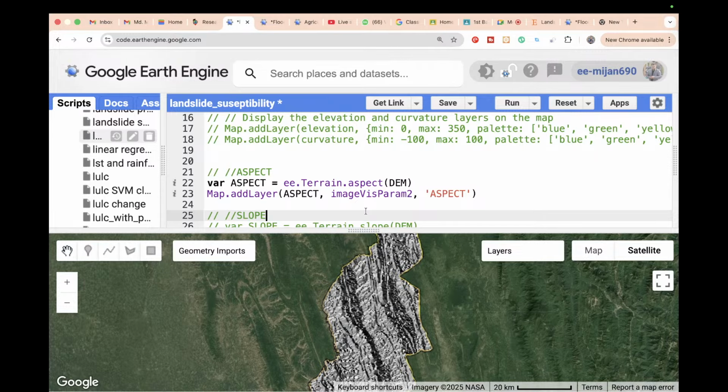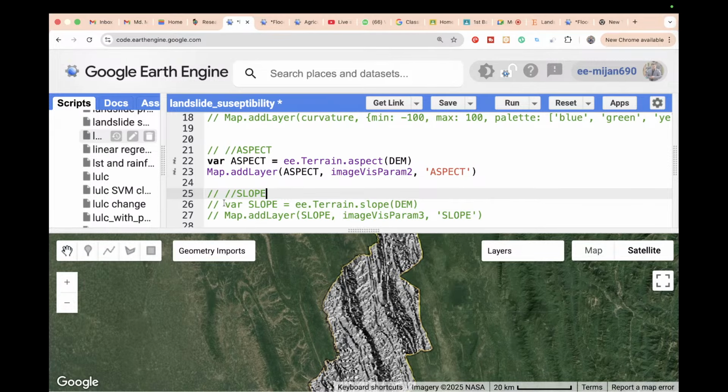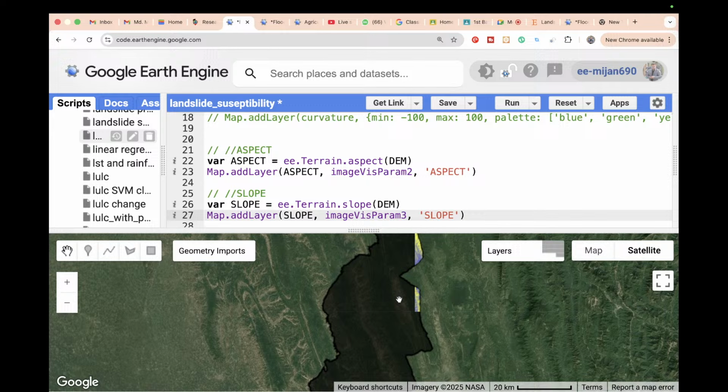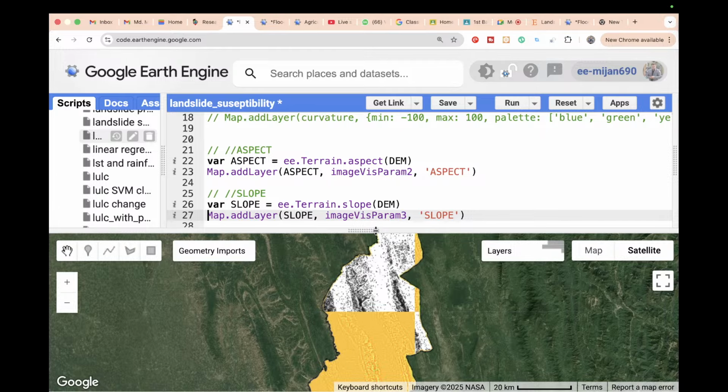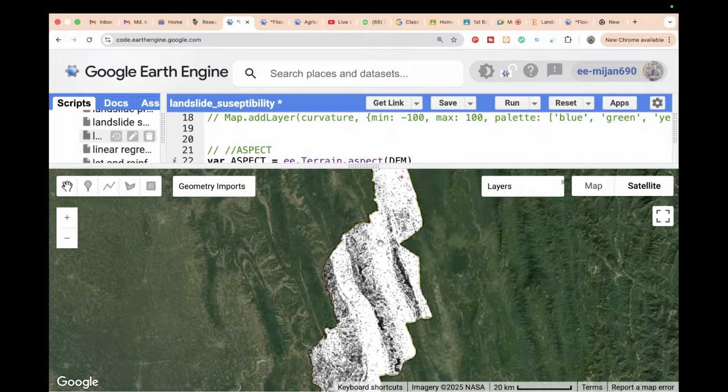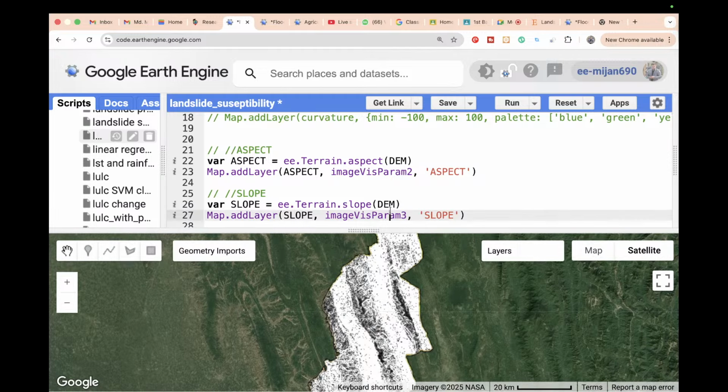Then slope. Okay, same. We simply add the slope. Then run the code. So now we add the slope for this study area. Okay, so this type identifies the high slope. You can also add the color, but it's optional. So this time I simply write the code.